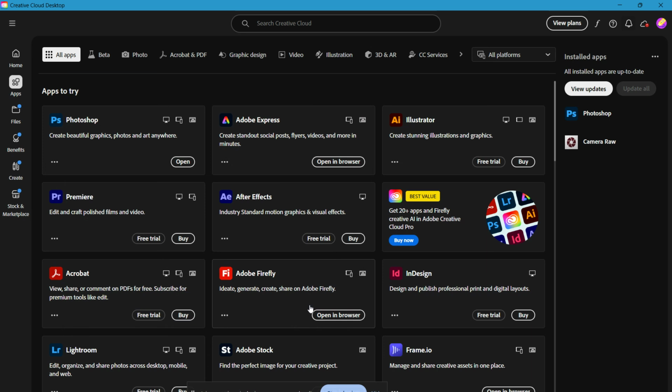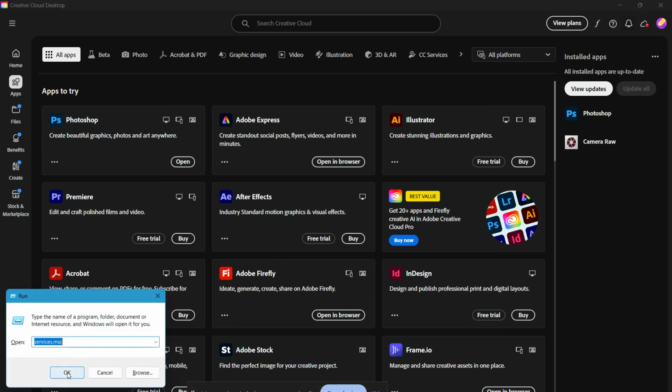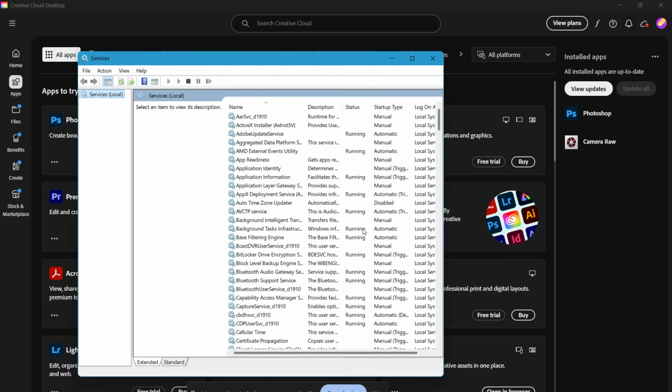Now let's go to option 3, disabling Adobe Genuine Service. This background service can sometimes detect your installation and trigger repeated unlicensed warnings. To disable it, press Windows key plus R to open the Run dialog. Type services.msc and press Enter. This opens the Services panel.